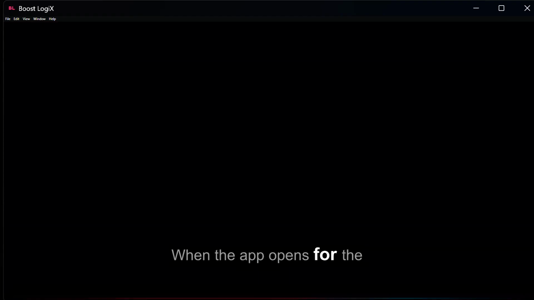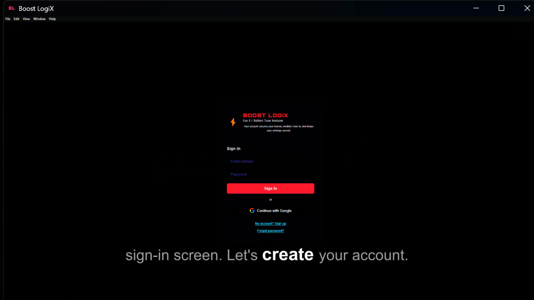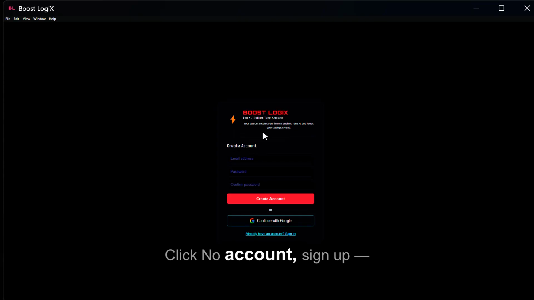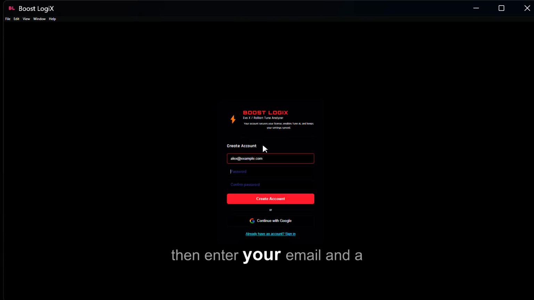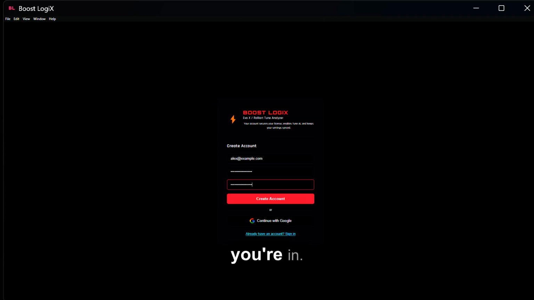When the app opens for the first time, you'll land on the sign-in screen. Let's create your account. Click No Account, Sign Up, then enter your email and a password. You'll get a confirmation email. Click the link inside it and you're in.